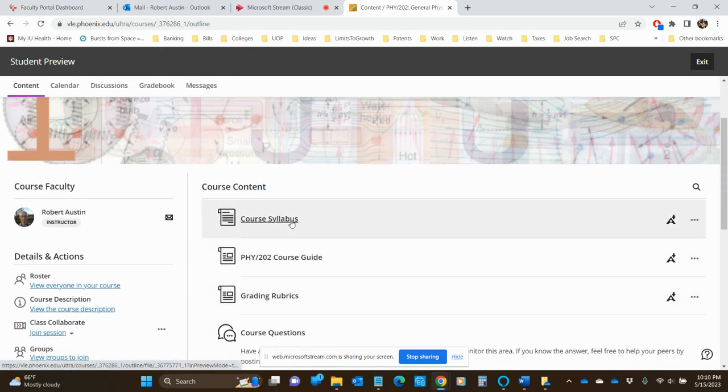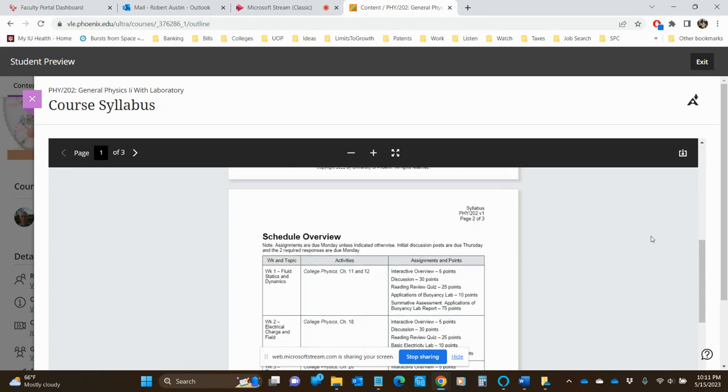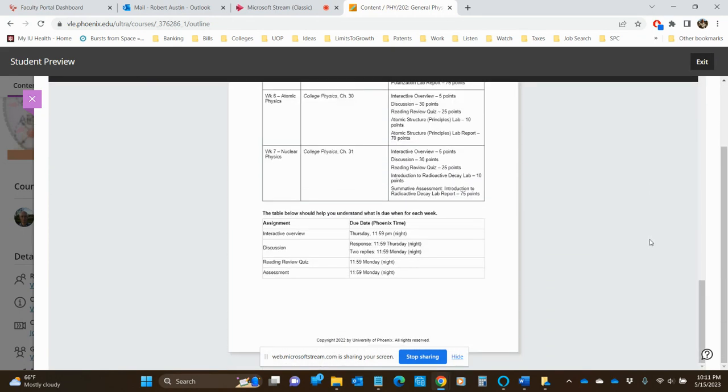So the first thing to look at is the syllabus. And of course, you can look at all the details. But the main thing I want you to realize is there's a little schedule at the end that summarizes everything that you should be aware of. This is true for every week. So each week there's an interactive overview, there's a discussion topic, there's a reading review quiz, and there's an assessment based on a simulation that you play around with.